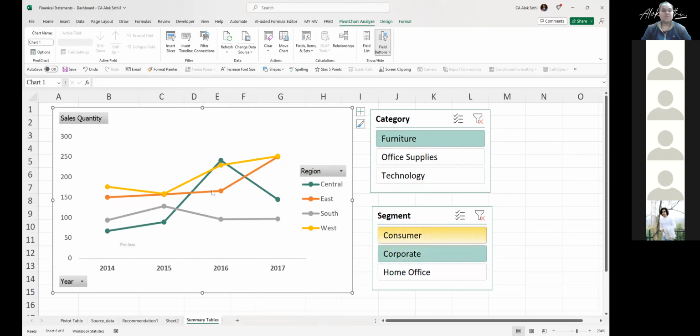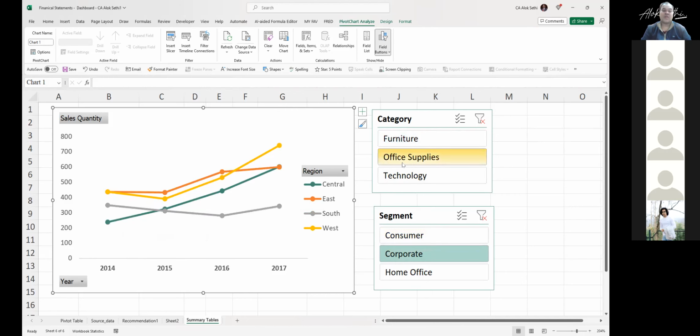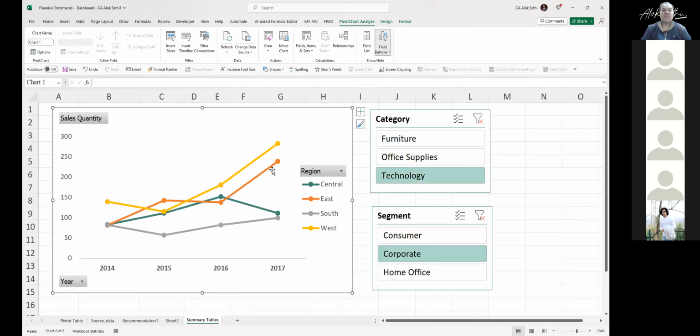So you can see that the green, the central region has good sales in furniture for year 2014, 15, 16. But after 16, there was a dip. So from 16 to 17, there was a dip. When you talk about office supplies, they are all an increasing trend. Technology, again, the central region is showing a downfall.